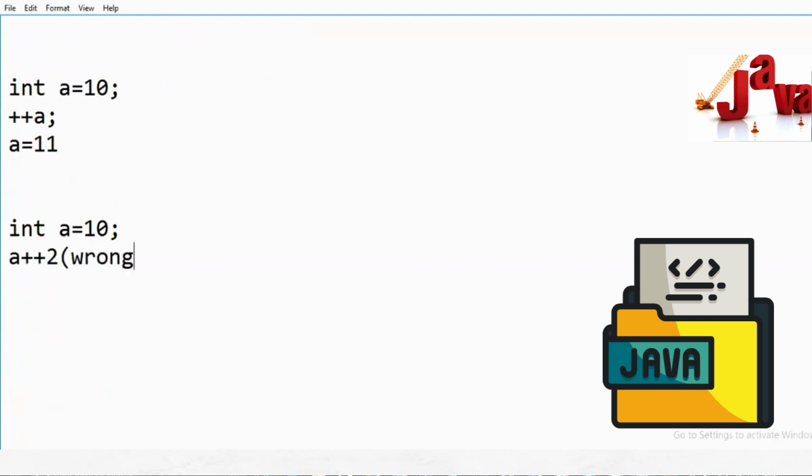Don't do this. If you want to increment by 2, by 3, by 4, by 10, by 100, you cannot apply plus plus or minus minus. Unary is not possible. You have to go for the expanded form, the full form. Means if I want to increment this by 1, then I should say a equals a plus 1. But here I cannot use the unary operator. I should use the full form or expanded form.